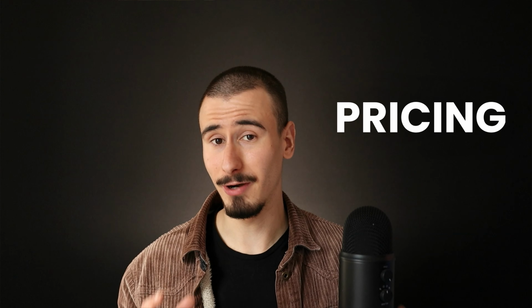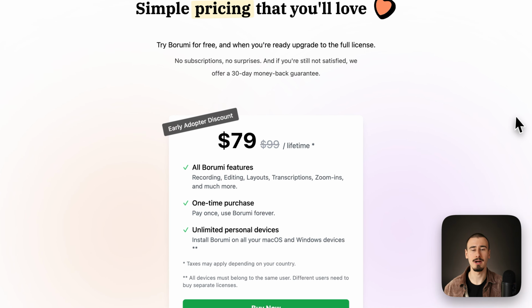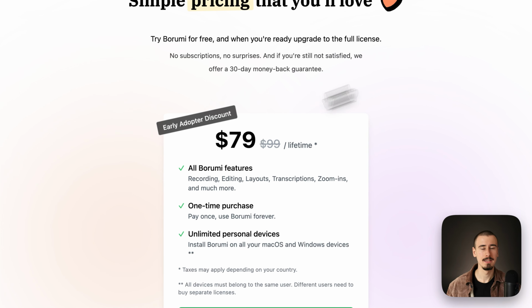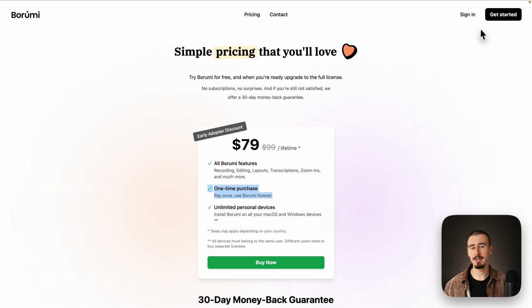Now let's talk about pricing, because this is another reason why Borumi stands out from the competition. Borumi comes as a one-time price of $79. So instead of paying for one screen recorder and then for another editor, you can pay for just one solution and then you're all set. Moreover, it doesn't force you into a subscription, which in the long run can save a lot of money.